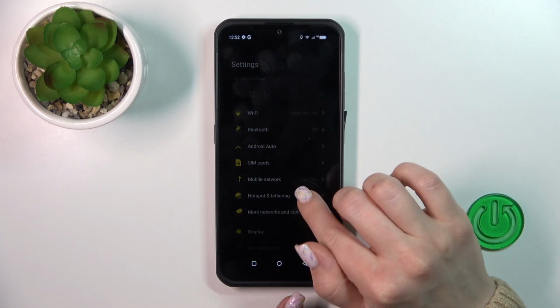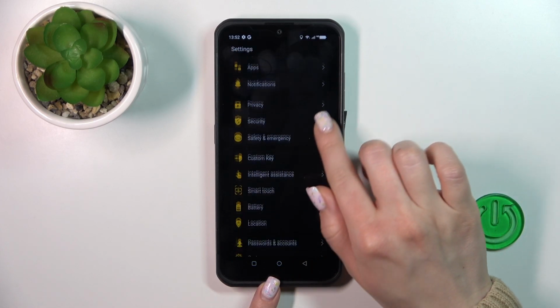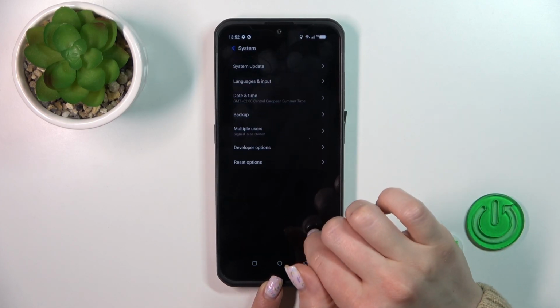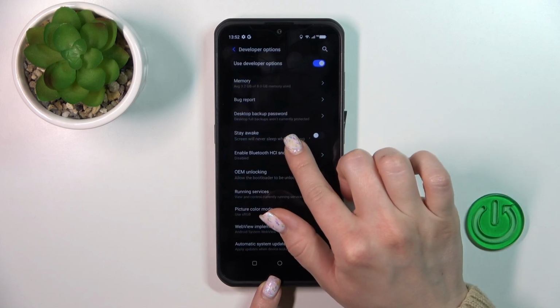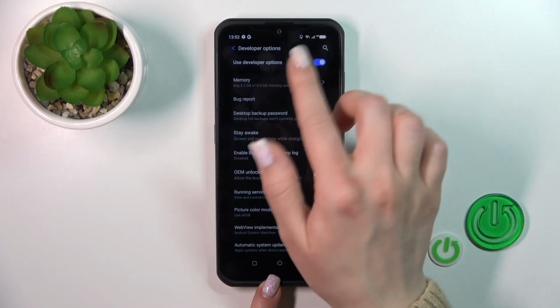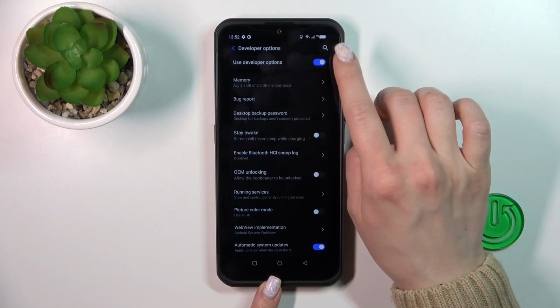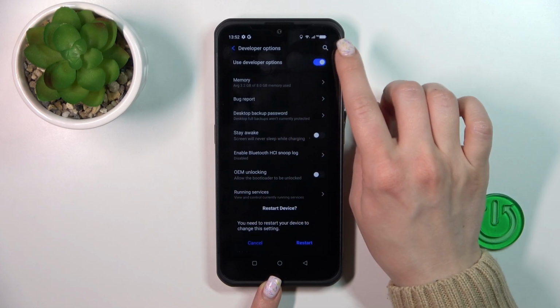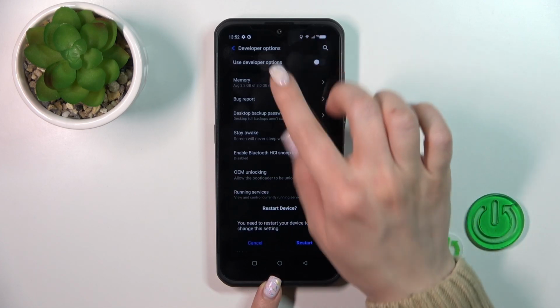So first we should open the settings and then scroll down to the system section. You'll see the developer options section here if developer mode is activated, and just to hide the developer options we should click on the switcher to turn them off.